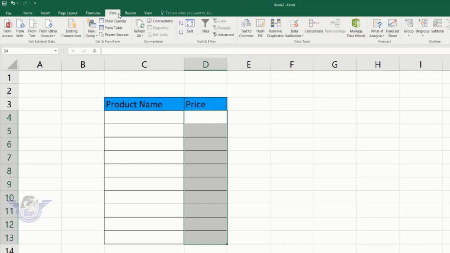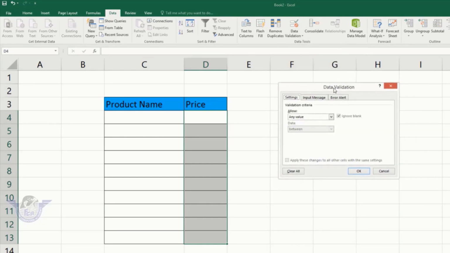For this, you need to go to data validation and click here on data validation. When you click on data validation, a dialog box will open in front of you. You need to click on settings, and then under allow, you will click here on whole number. After selecting number, you need to select the between command here. Between the two values, you have to add the prices here.